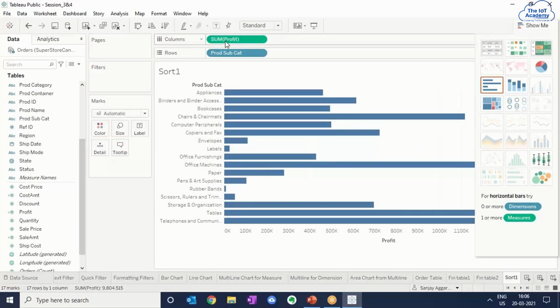Okay, so I'm retaining it as a chart only. Now you are able to see the bar chart, which is showing you the respective subcategory. These are all the subcategories which you have and their profit. You will notice that it's always showing sum. It always shows you the sum of profit. That means it's showing you the total profit for all the data which you have.